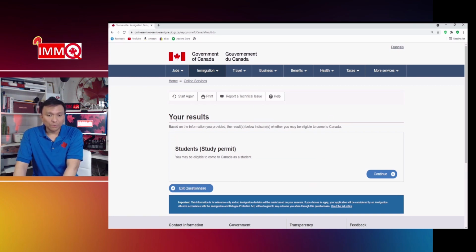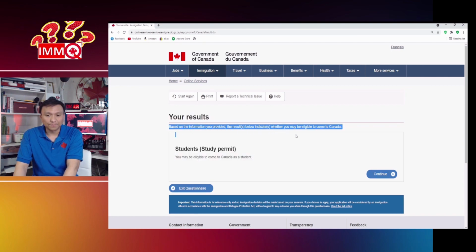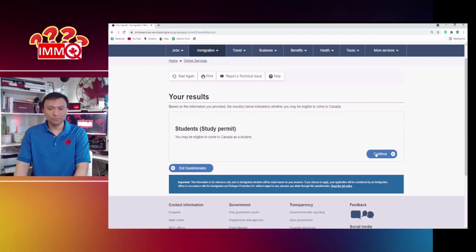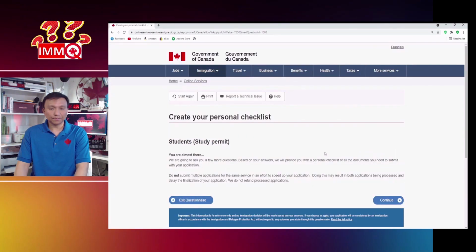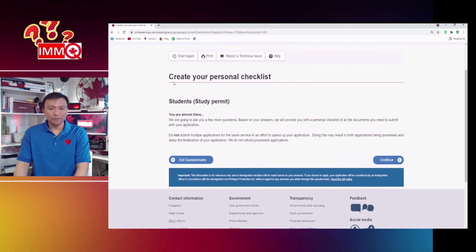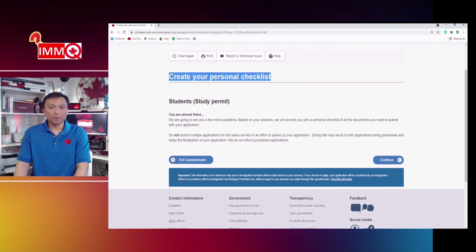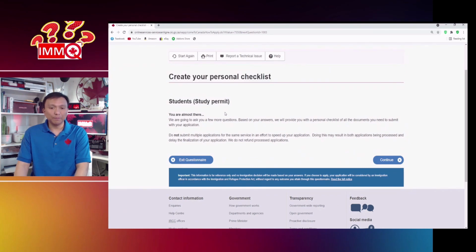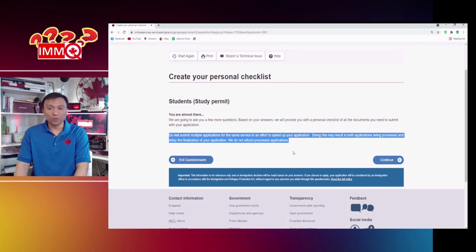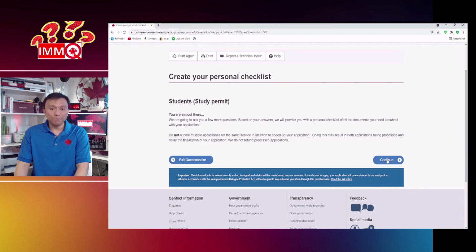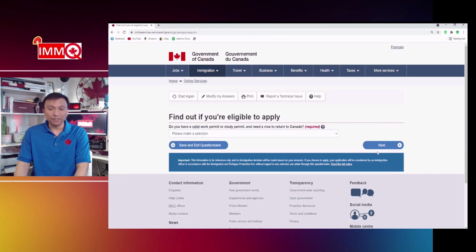And the result shows you may be eligible to come to Canada as a student. Click continue. And on this page, we need to create our personal checklist for the study permit. On the next page, they will ask us a few more questions, and based on our answers, they will provide us a personal checklist of all the documents we need to submit our application. Click continue.